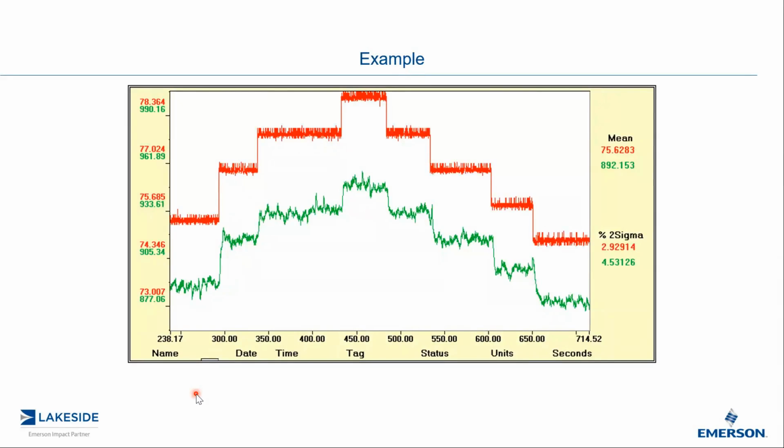So let's look at some examples here. Now I'm going to switch to my pen right here. Let's look at a few examples of bump tests that I've done and how we can determine what's going on here.